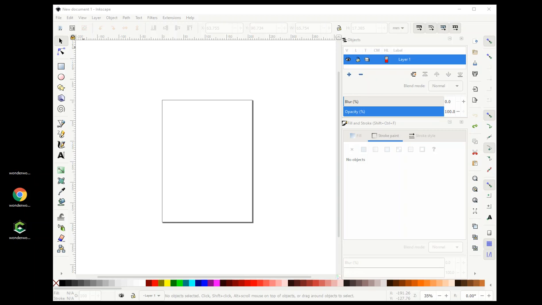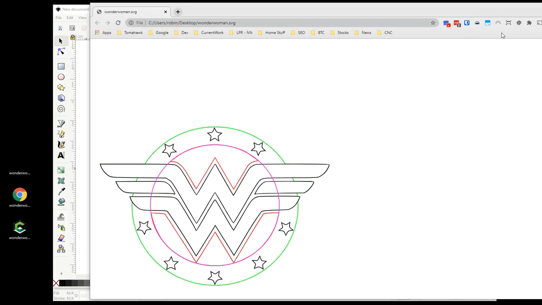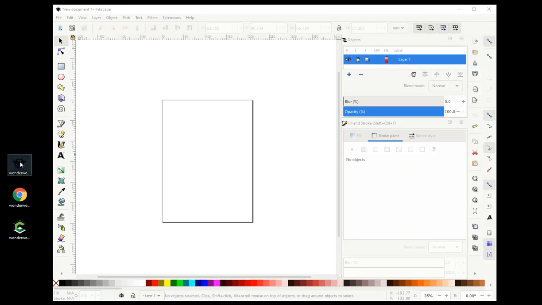Rob, and I'm just going to show you my workflow for getting an image into Carbide Create. Basically the Wonder Woman. Actually, I'm not going to jump to that just yet. I downloaded the PNG file, so basically grabbed a PNG file off the web somewhere.